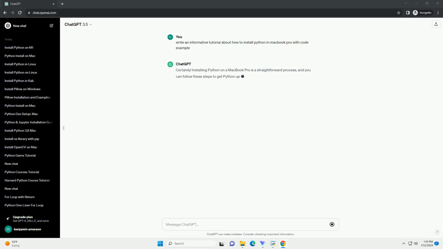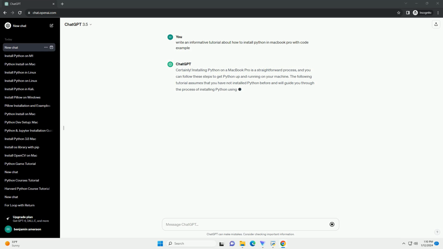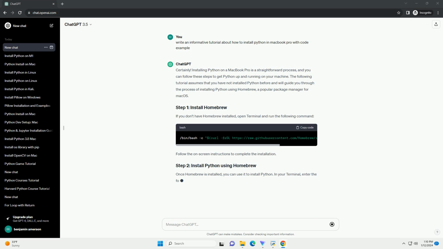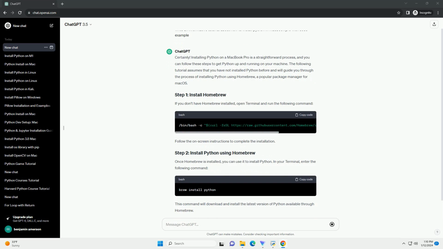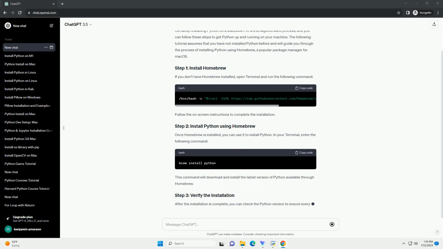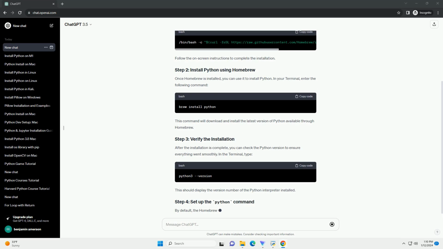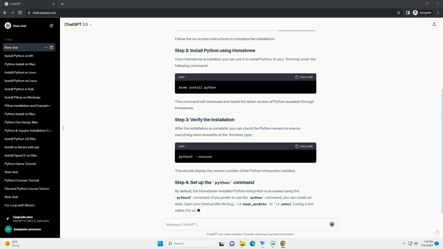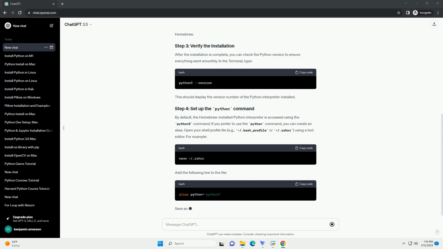Certainly. Installing Python on a MacBook Pro is a straightforward process, and you can follow these steps to get Python up and running on your machine. The following tutorial assumes that you have not installed Python before and will guide you through the process of installing Python using Homebrew, a popular package manager for macOS.